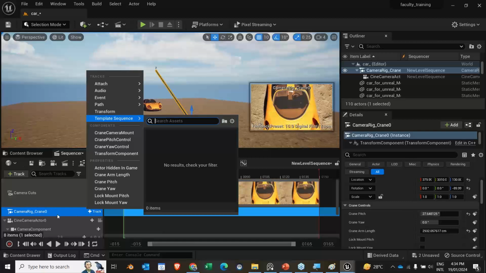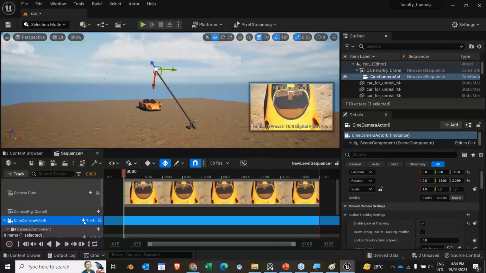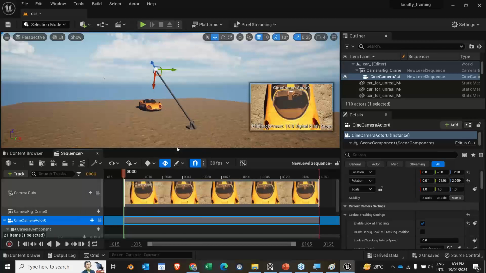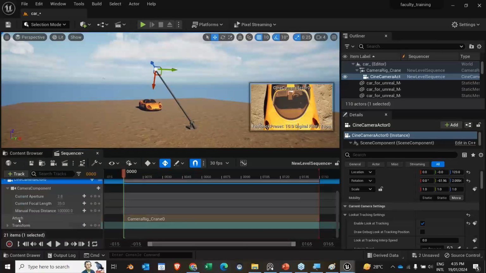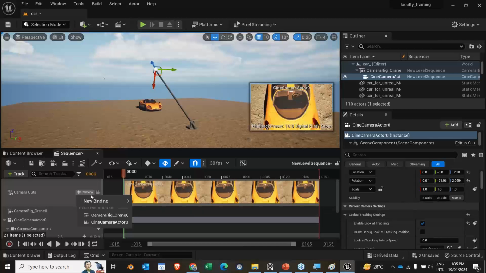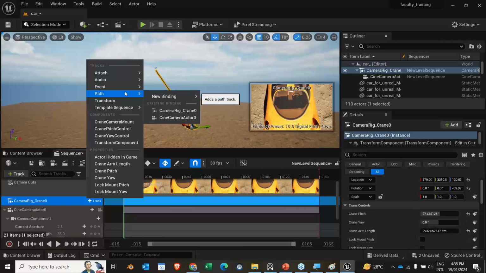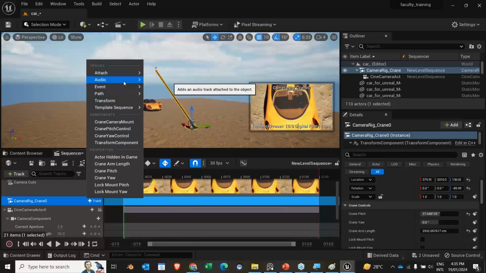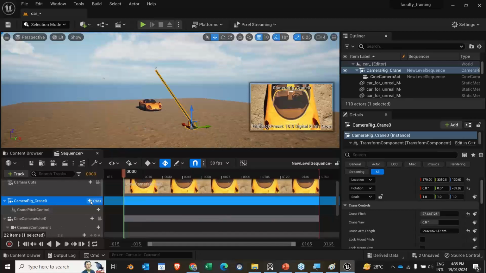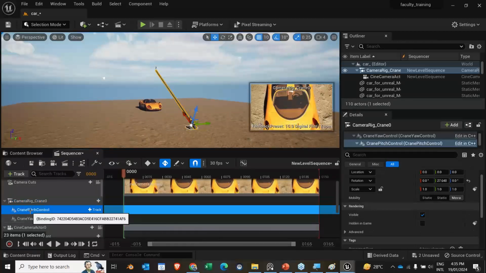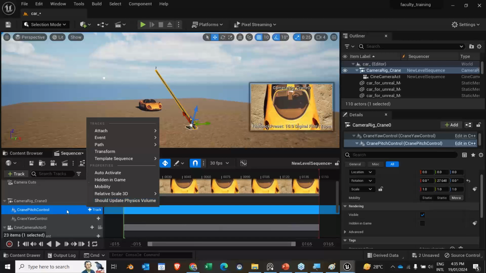Here we just see in the transform, cine camera actors attached to camera rig crane. Let's try to attach this. The attach option has come over here. Track path we have, events we have, attached to camera mount, camera pitch. We require camera pitch. Click camera raw. Right, here we can see camera raw over here.